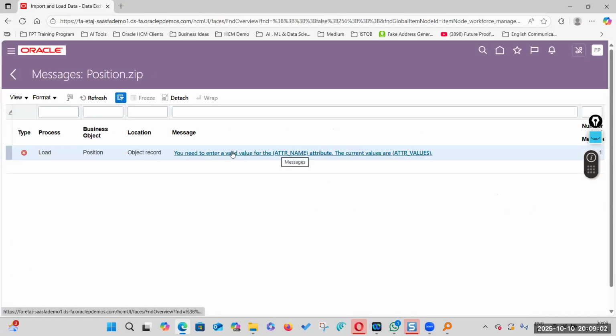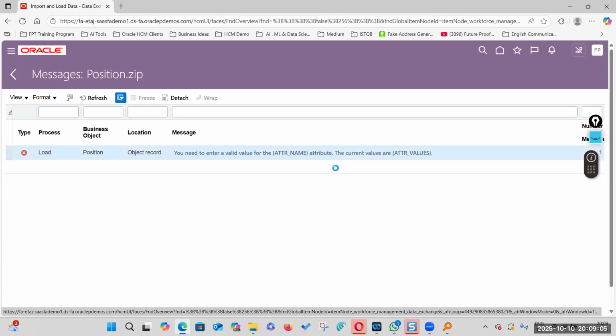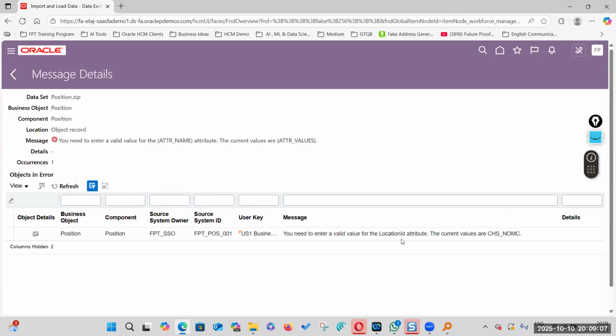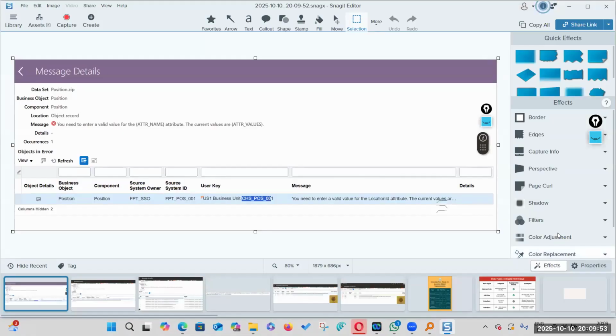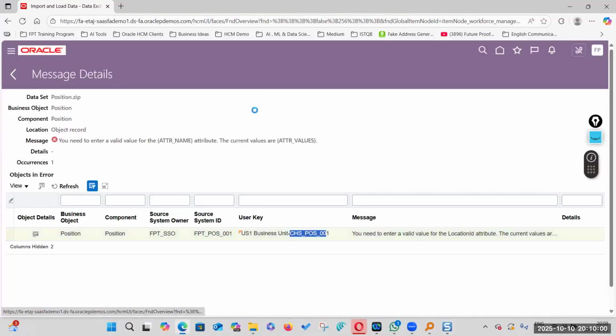Okay. You need to enter a valid value for the attributes. So it is giving an error: location ID is missing. We have not given the particular attribute called location ID. We have given job ID, and department ID, but we have not given the location ID. We have just given the location. So how do we give the location ID?